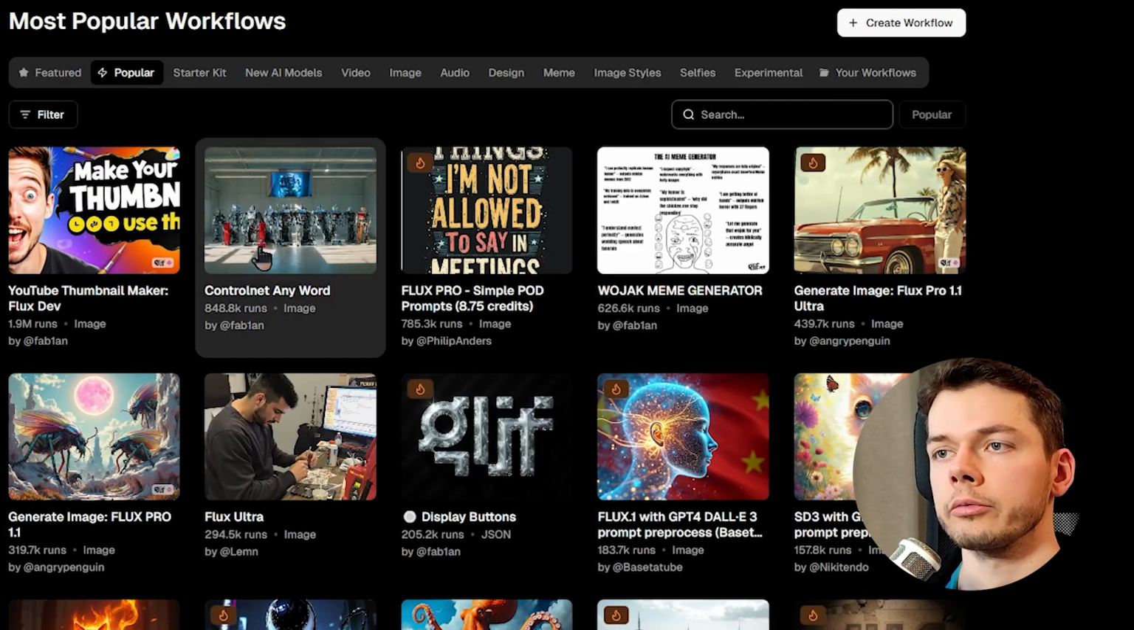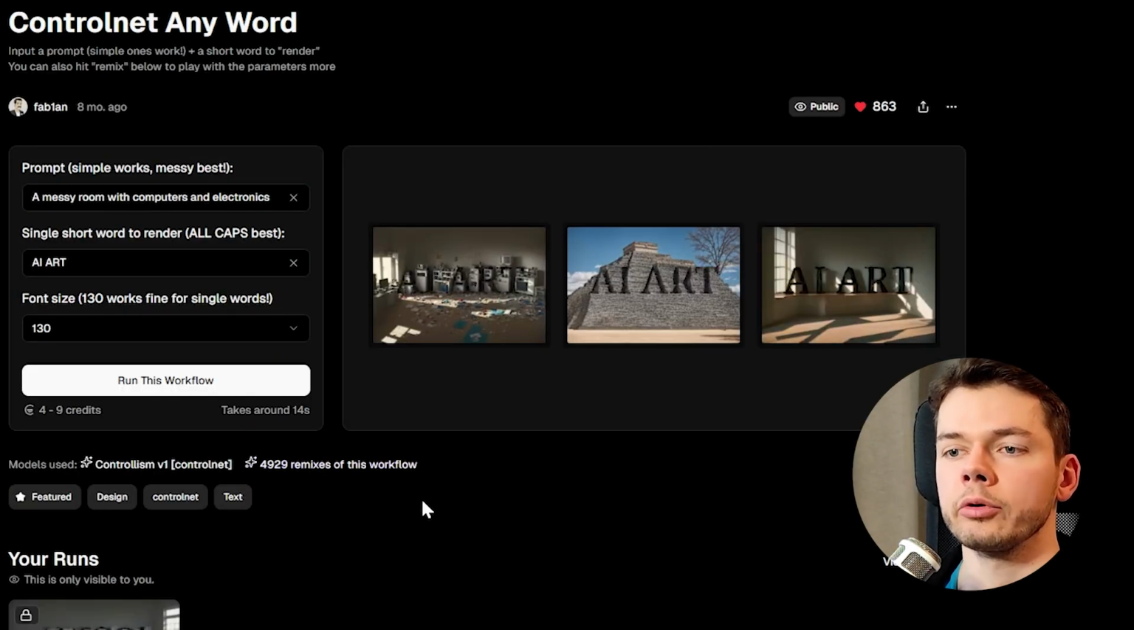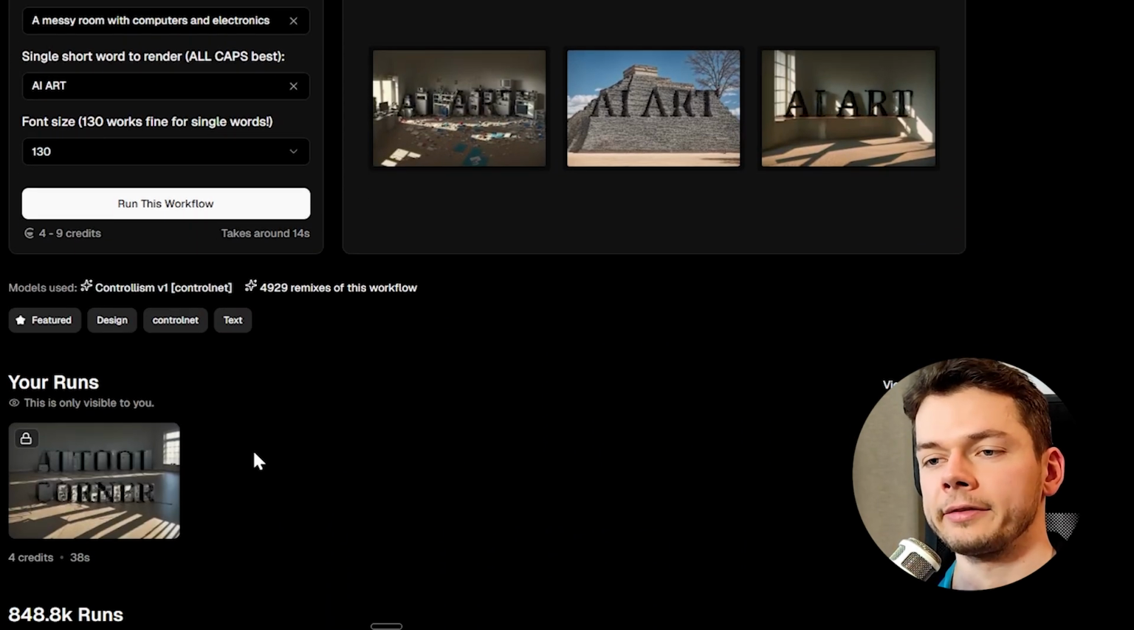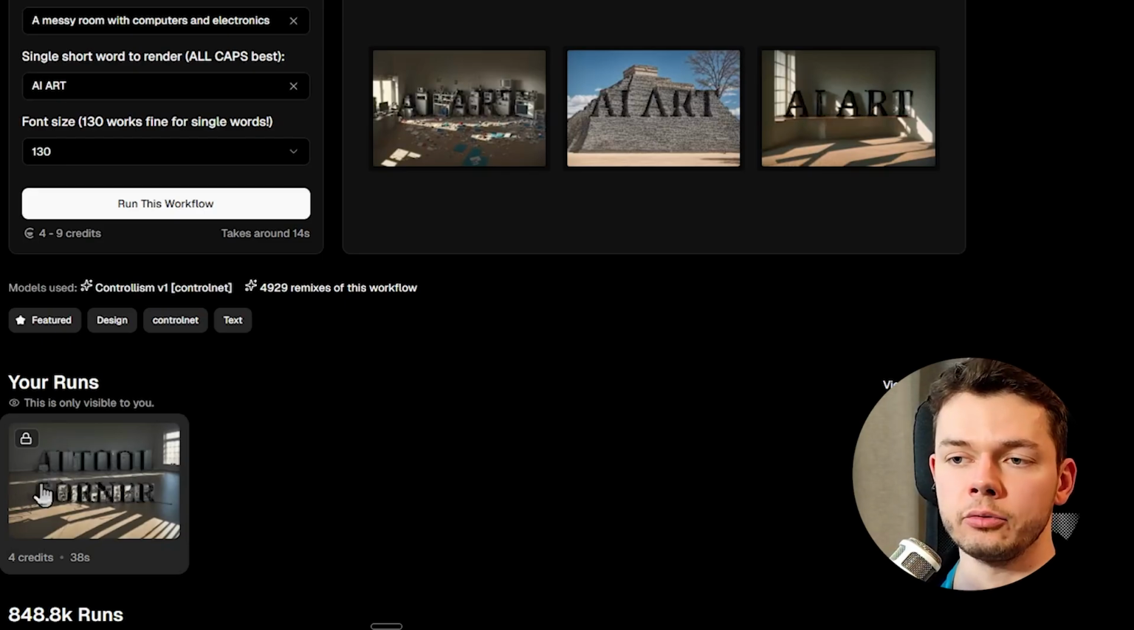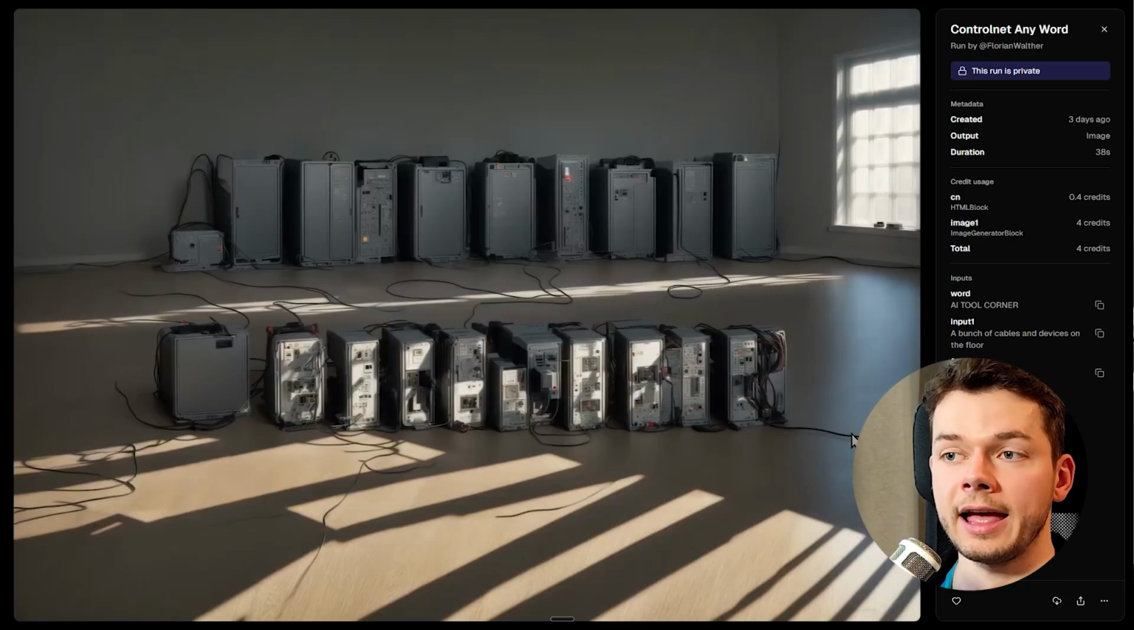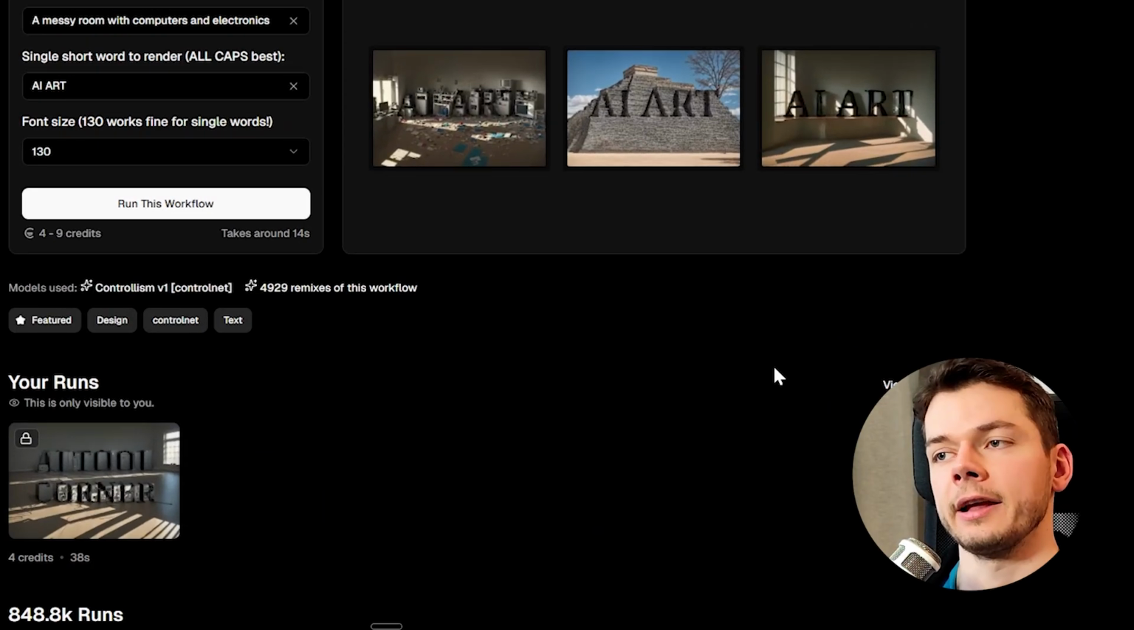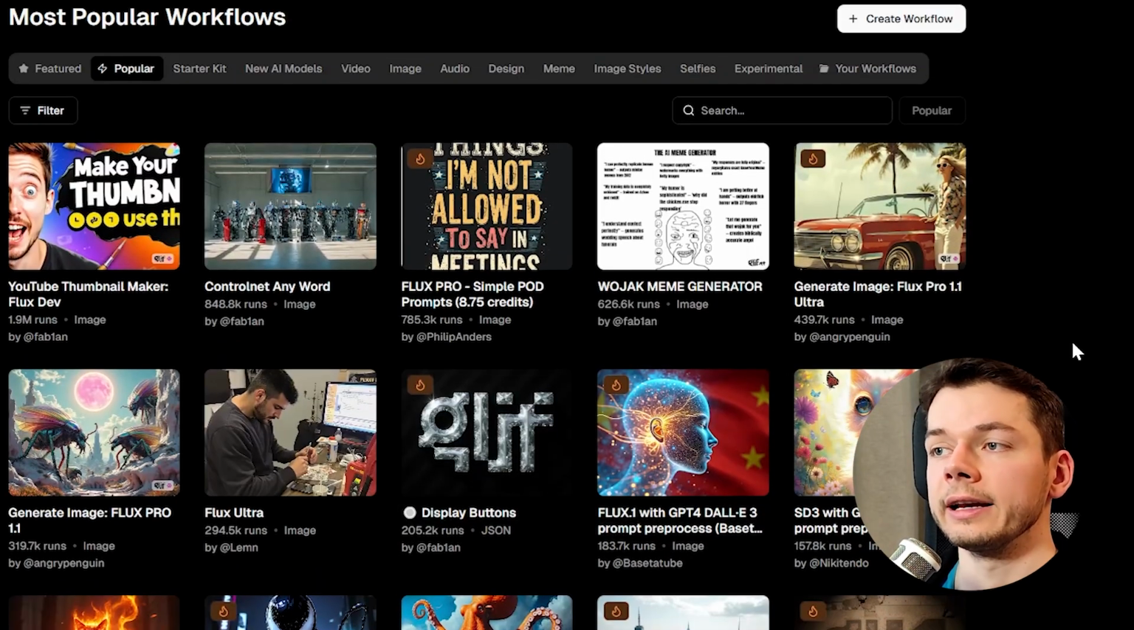This one here, Controlnet. It's simple but pretty cool. So you can create an image that has text on it, but the text is part of the image. For example, this image here says AI tool corner, as you can see, but when we actually expand it, you can see that those are just different servers and cables, and you can't even read the text when you have it in a big view. It looks like a normal photo, but when we make it smaller, it says AI tool corner. It's just a cool little thing to try out.